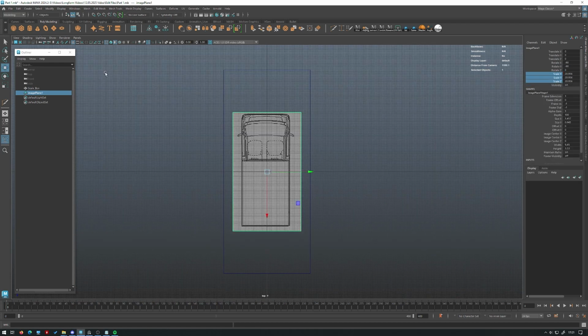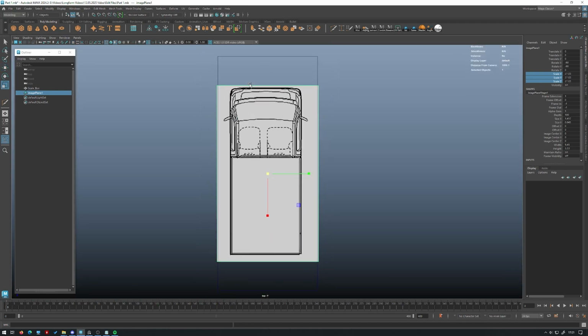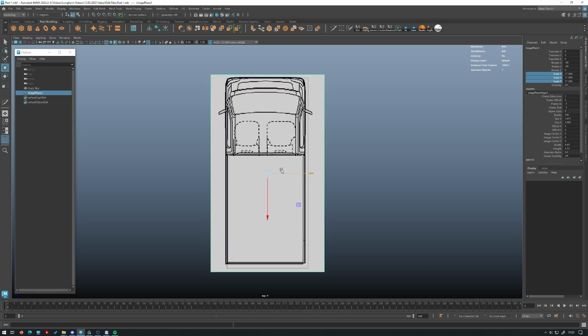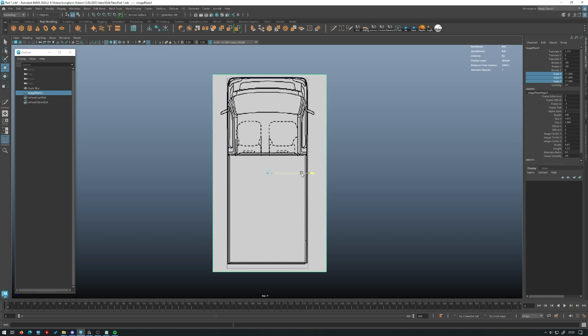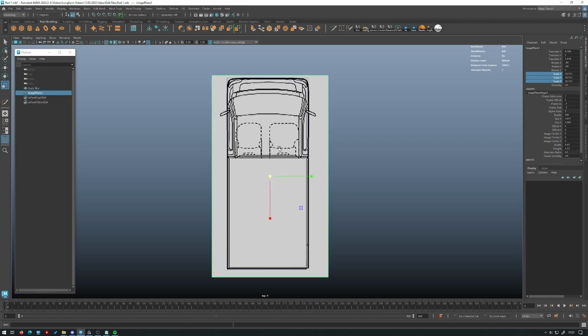So from this top view here, I'm just going to turn off the grid so it doesn't get too distracting with this button up here. And I'm just going to scale this up until the dimensions match. Okay, we're not looking for the wing mirrors, just the overall shape of the body. Now, in theory, this should line up pretty accurately. There you go.